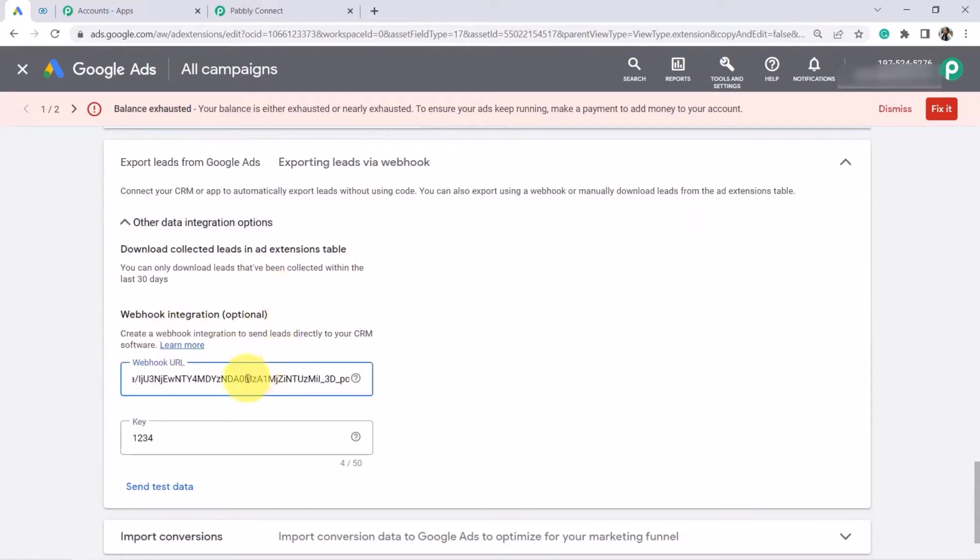Well, one webhook URL has already been added to this particular lead form. So I am going to remove the same and add the new webhook URL which I have just received from Pabbly Connect. Okay, so I have added the same and it is asking for the key. So I have added a random key.